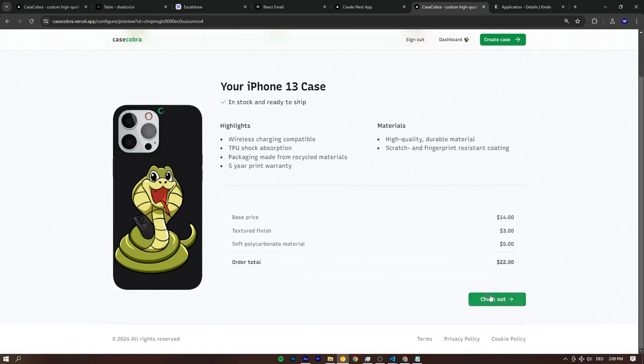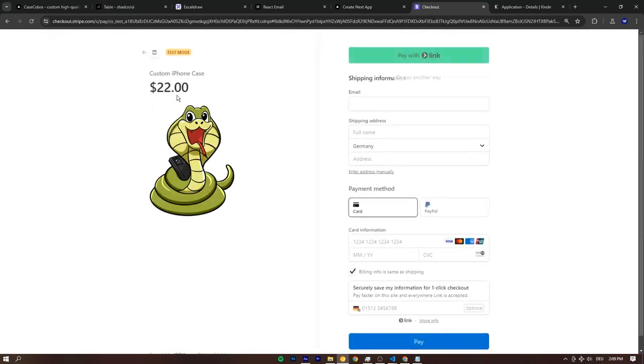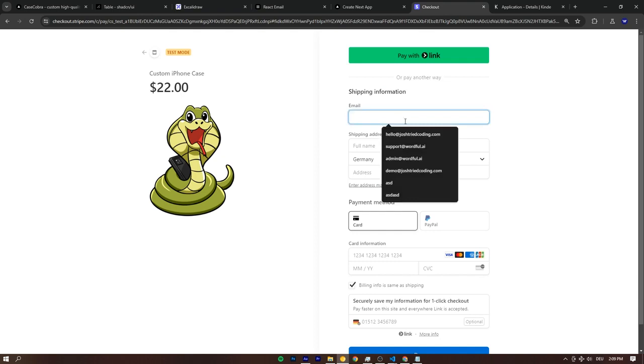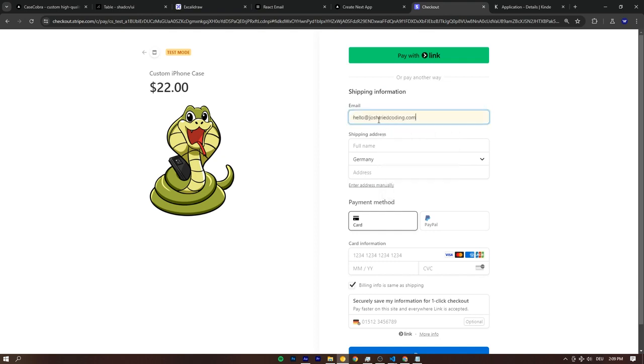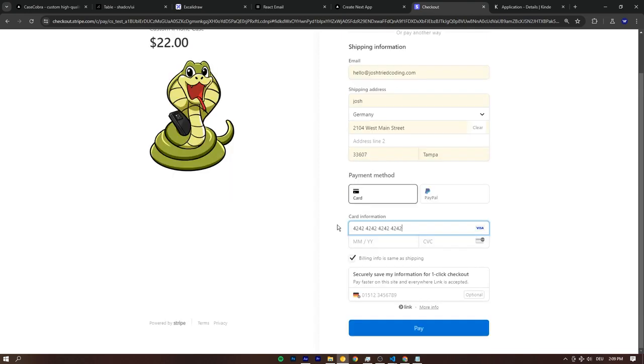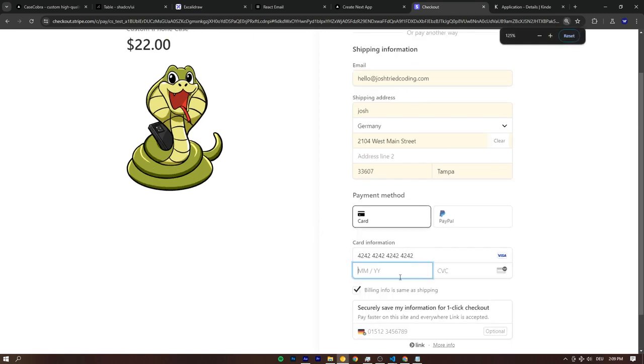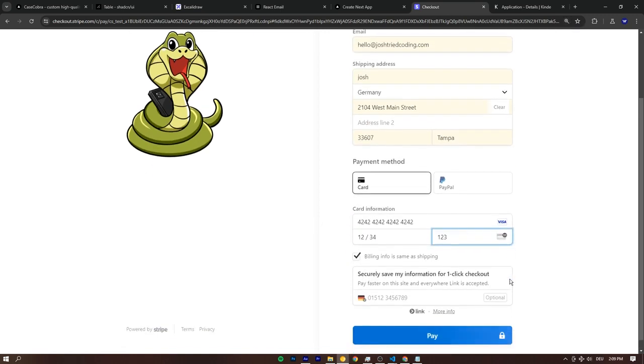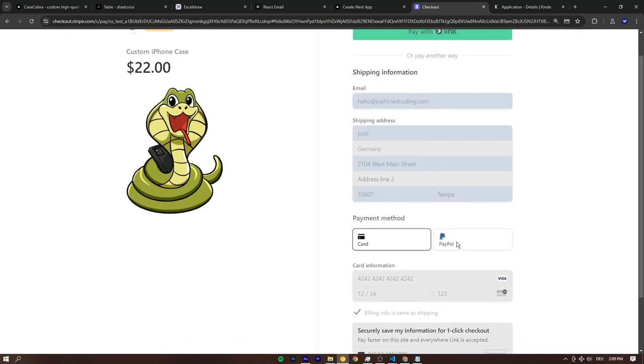Beautiful. Okay, now let's hit checkout. That's going to summarize all the order details. And that's going to forward us to Stripe with the actual product price. Beautiful. I'm going to use my hello@joshtriedcoding.com email. Let's just use Josh as the shipping address and then the random stuff that I always used before. As for the credit card information, let's use a bunch of 4s and 2s right here. The Stripe test card that we always use, any random date and any CVC. And then let's hit pay.